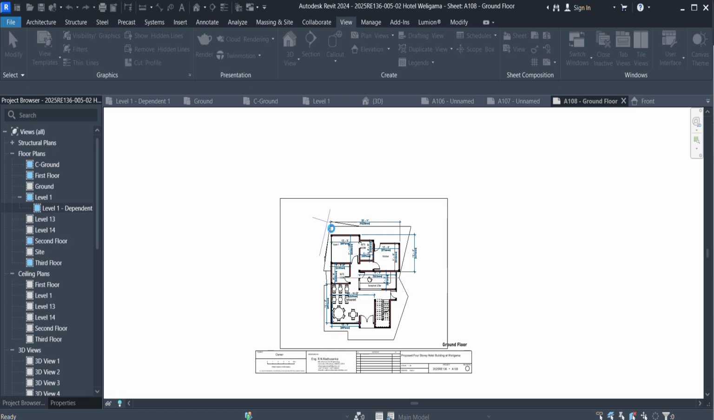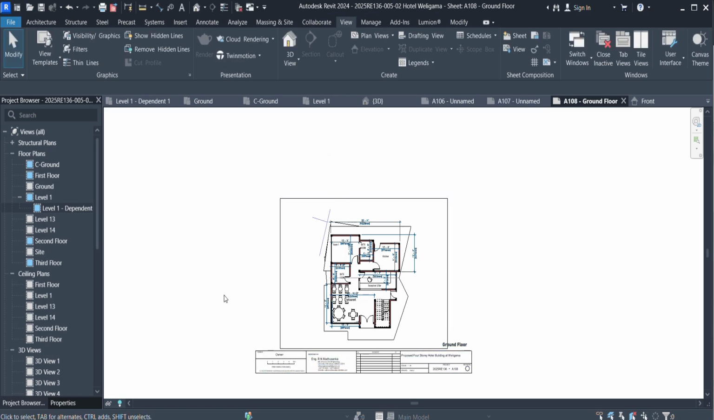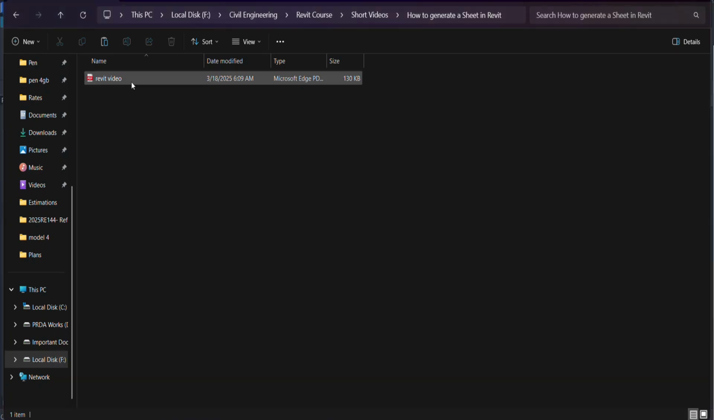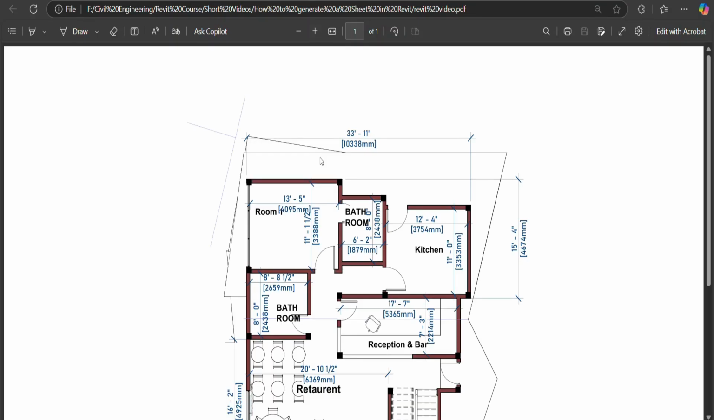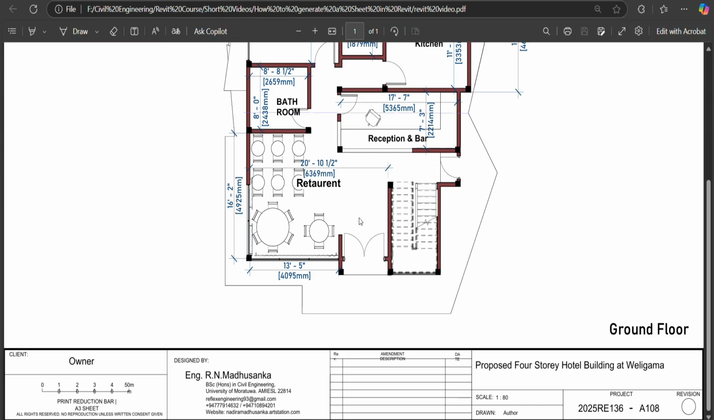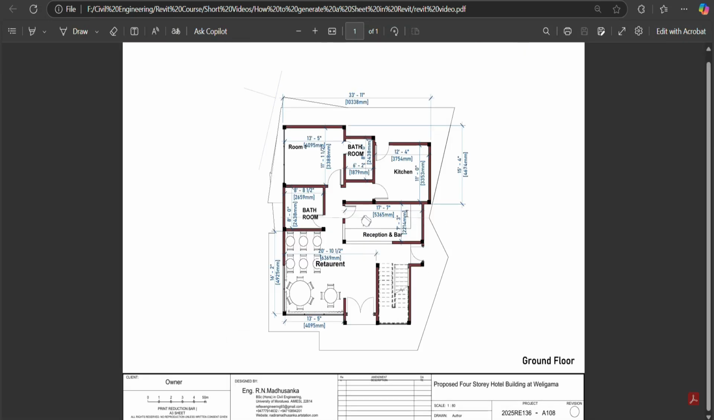Okay, now it's exporting. Okay, let's check that document in that folder. This one is the PDF I generated. Okay, let's see. This is the PDF I generated. You can see that it's the same as our title block view. Yeah, this is the way of generating a PDF using Revit.